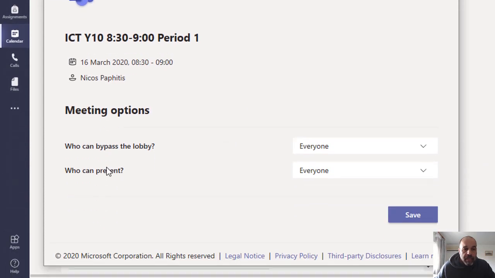When you go to meeting options, you have the option here. So you can allow everybody to bypass the lobby, that's fine. A lobby is simply a waiting area where the attendees will wait until you start the meeting. I always leave it as everyone can bypass it, so if they connect earlier, they can already talk and collaborate. I normally have a slide there with a question for them to think about until the lesson starts.